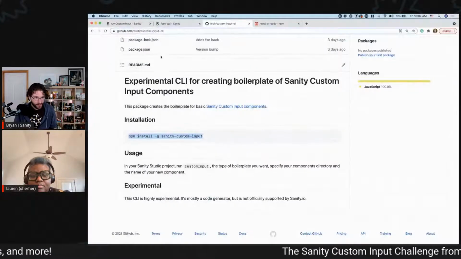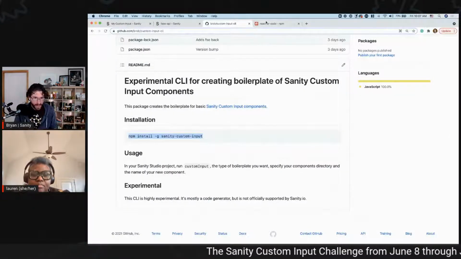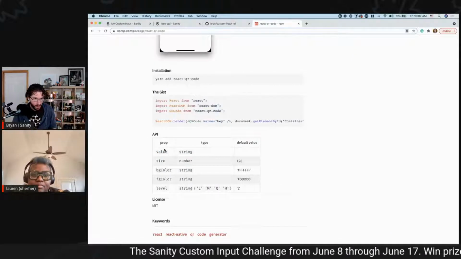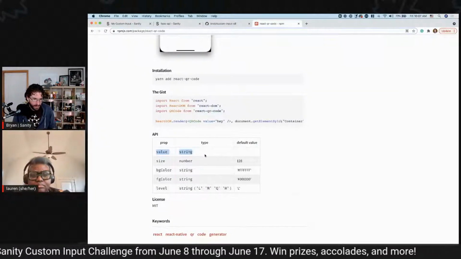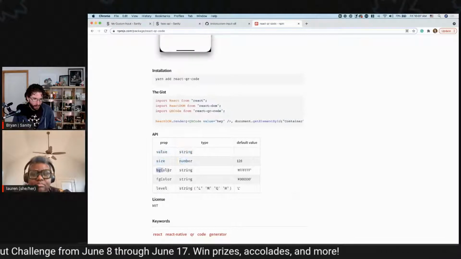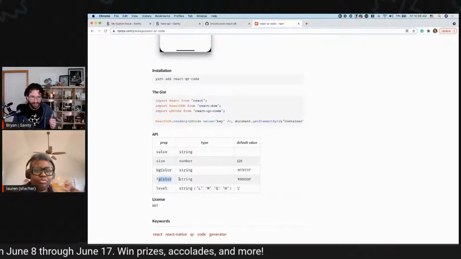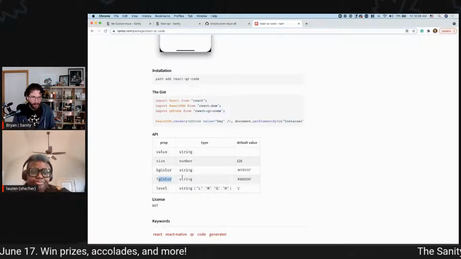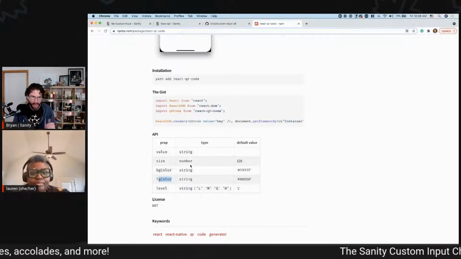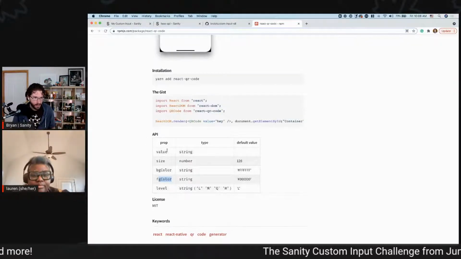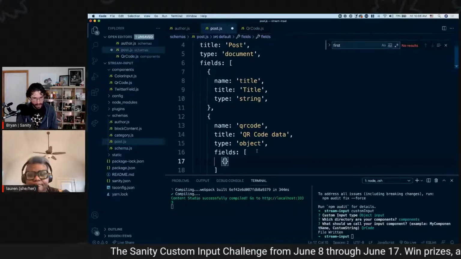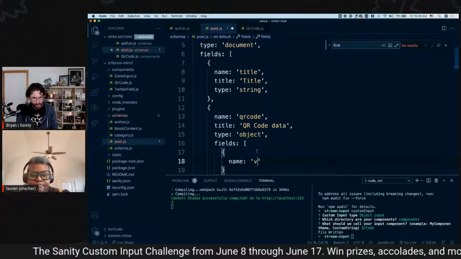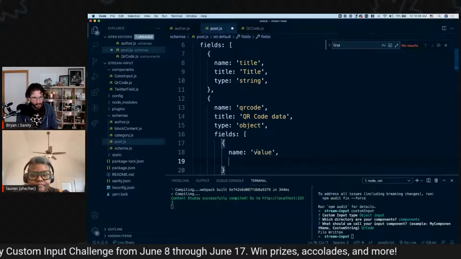So let's come over here and look at the QR code. The QR code React generator needs a value. It needs a size, a background color, and a foreground color. It doesn't actually need all that. All it needs is the value. So maybe let's just start with value, and we'll add the others as we go. So we just need one field on this object, and it's going to be name is value.